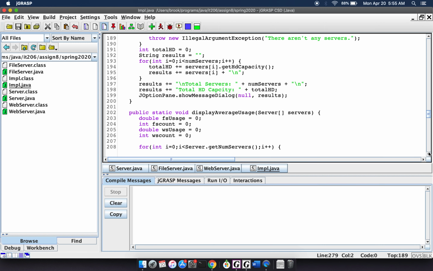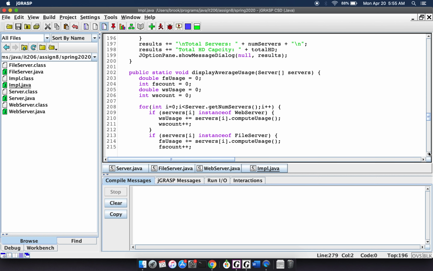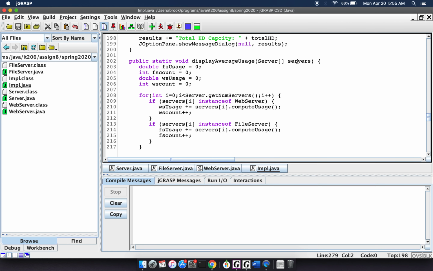Okay, and then for average user, again, it's a little bit awkward because we have both file servers and web servers in this array. What we have to do is we've got all these variables here. We have variables to keep track of the file server usage and the count of file servers, as well as the web server usage and the web server count. You probably could have used static variables inside the file server and web server to keep track of the number of those particular types of objects if you had wanted to, and then you wouldn't have to do this count. But you would still need to do this usage kind of scenario.